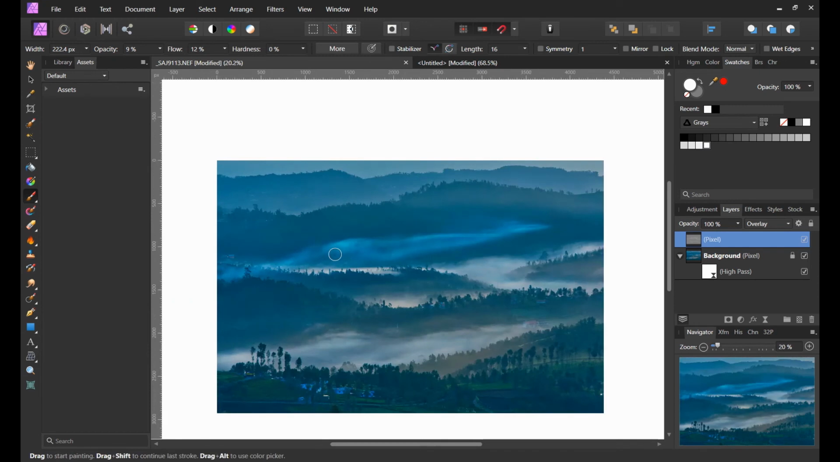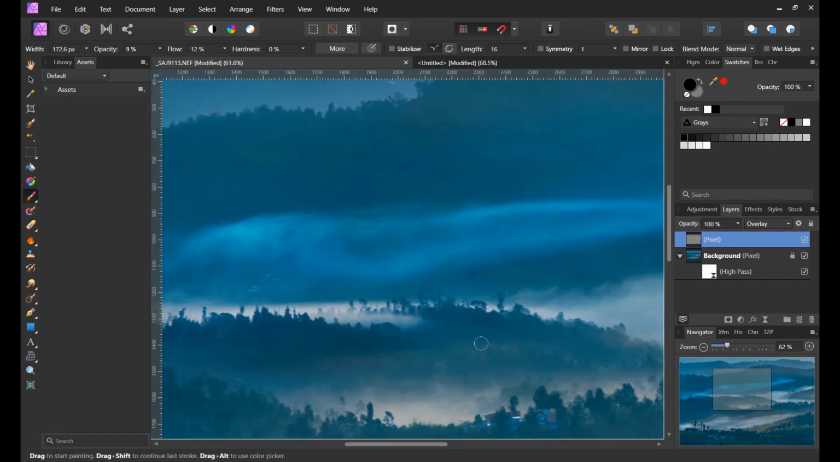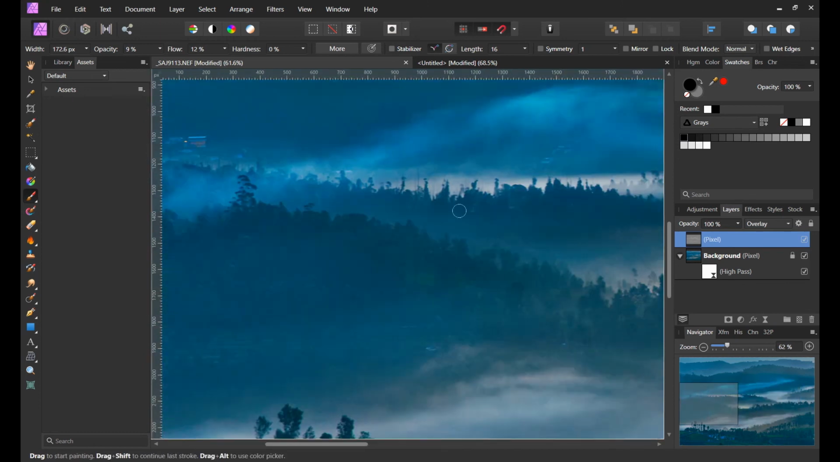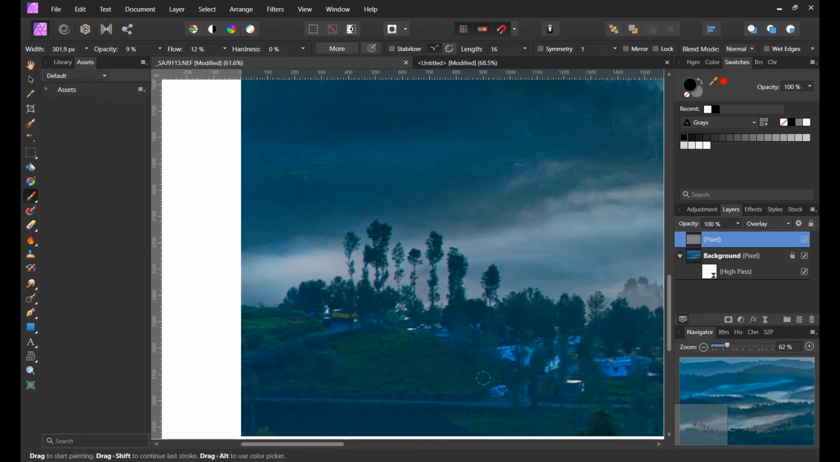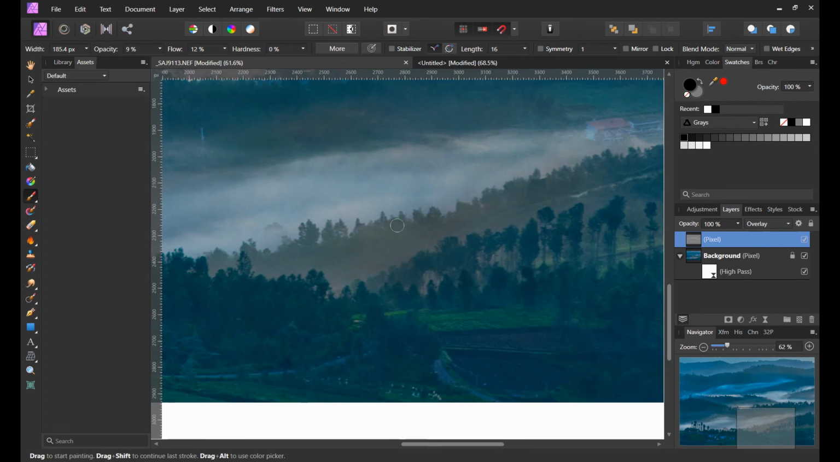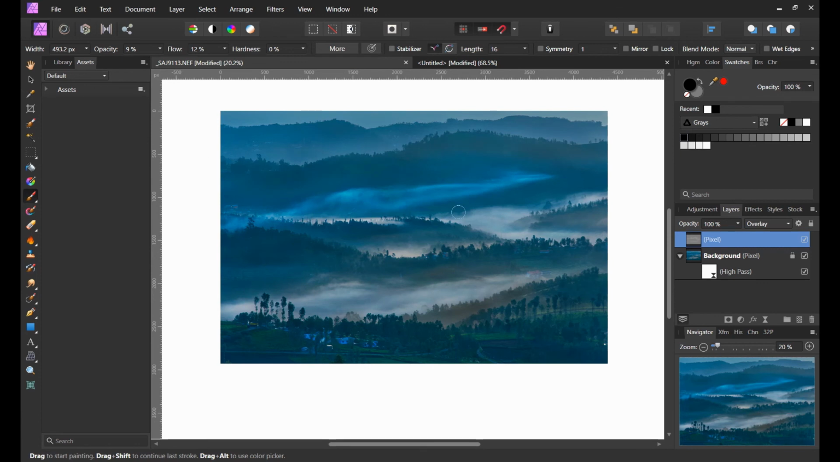Okay, once I'm done with the highlights, I'm going to move on to shadows. So I'm going to select black, and I'm going to do the exact same thing for wherever the shadows are. So that's pretty much it.